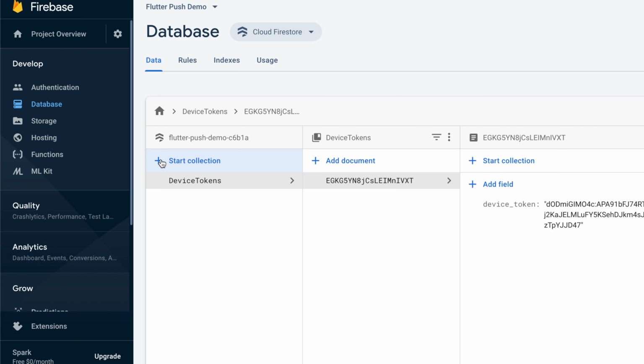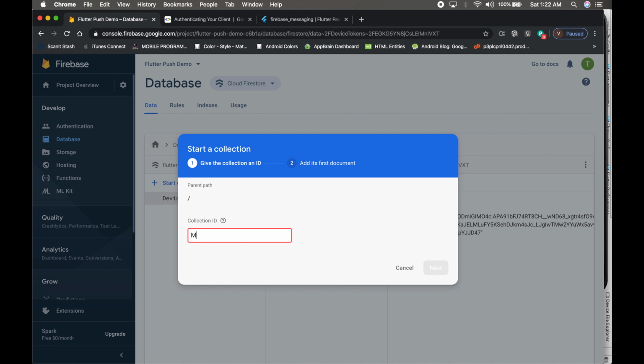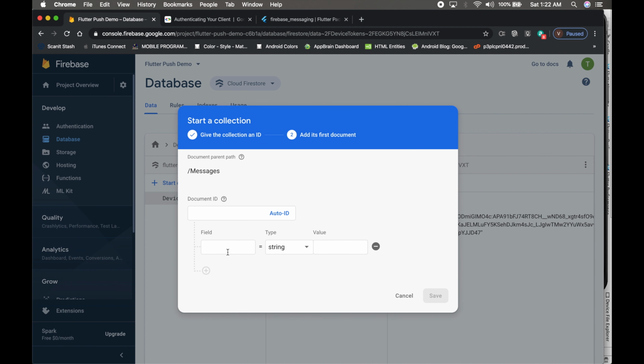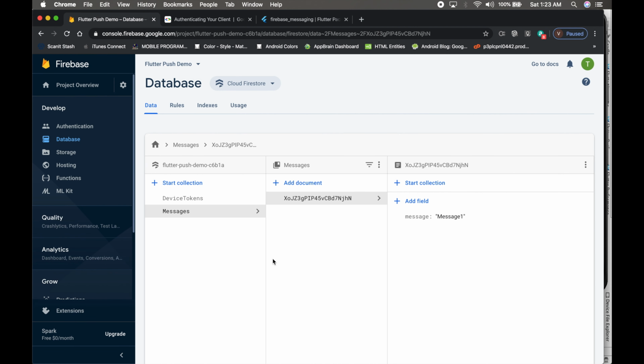Okay, so let's do that. Let's create the collection messages with a key message and a value message1. So that's a new document. I just added a new document to the collection.